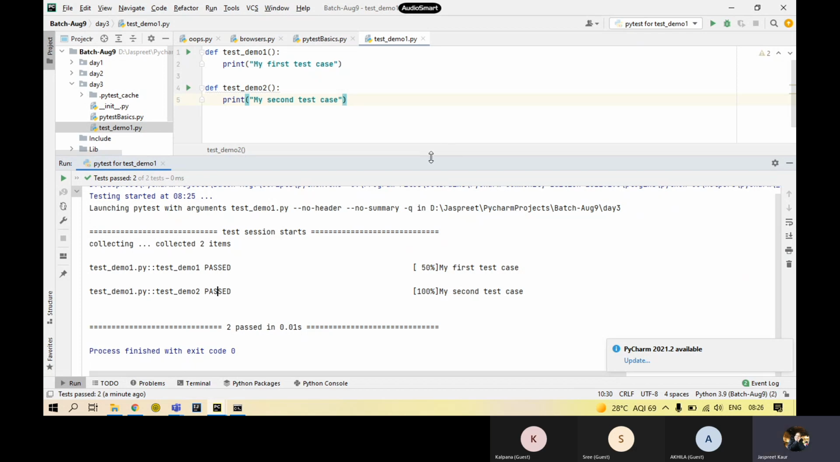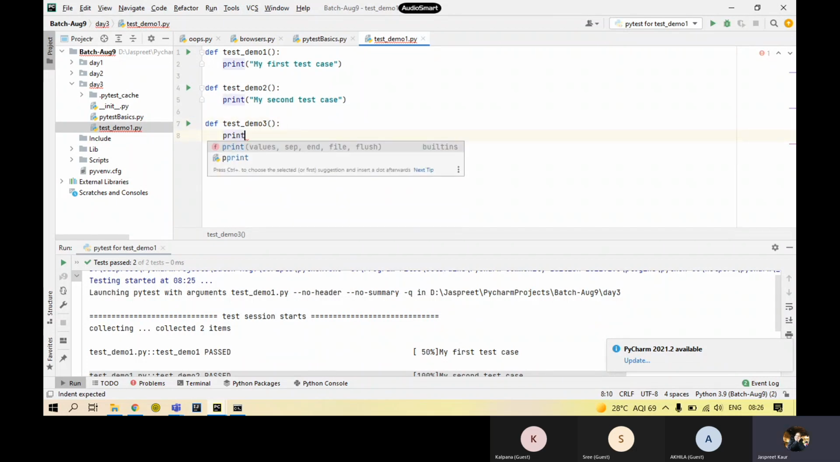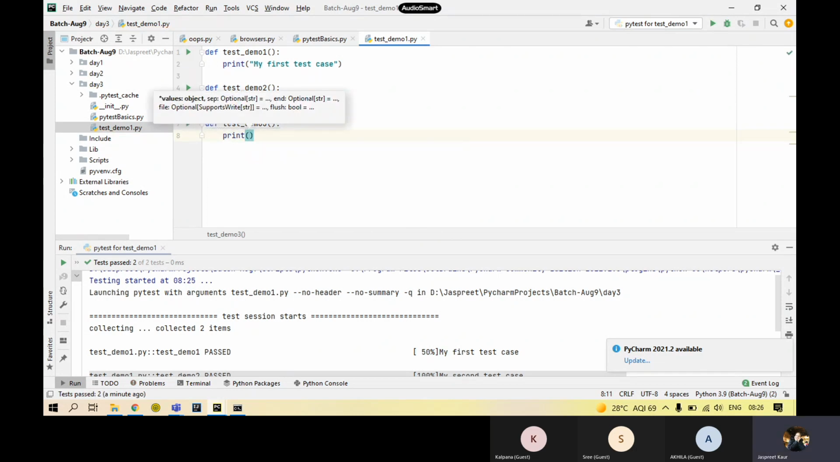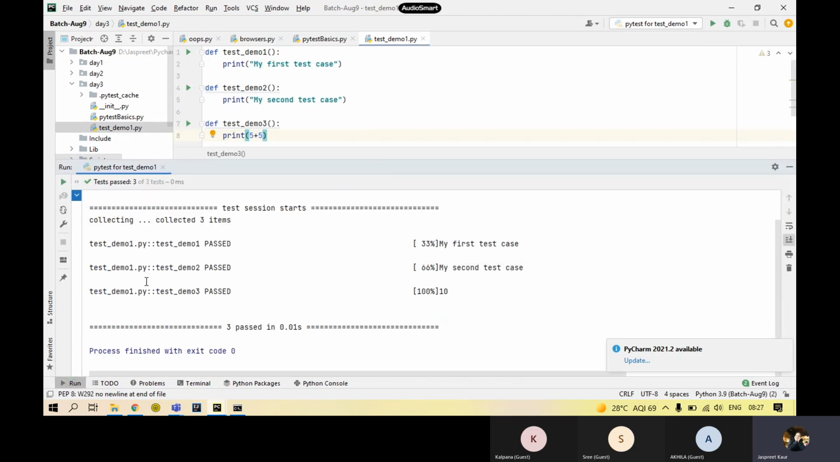Now, there is one more thing that is necessary that I'll show you using one more function over here. I'll make one more test case and I'll show you what the next thing we are going to do is. This is test demo 3. Here, I'm just going to print something. Let's say I want to add these two, 5 plus 5. Let's say I want to print this. I'll again run this file. I get the output over here.